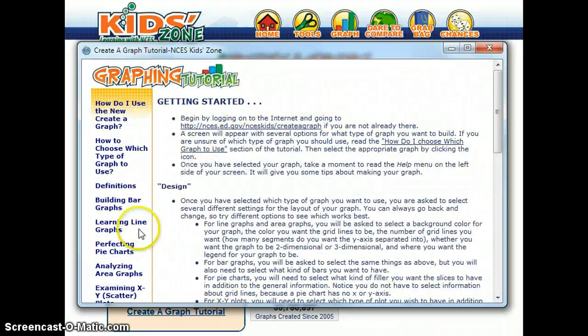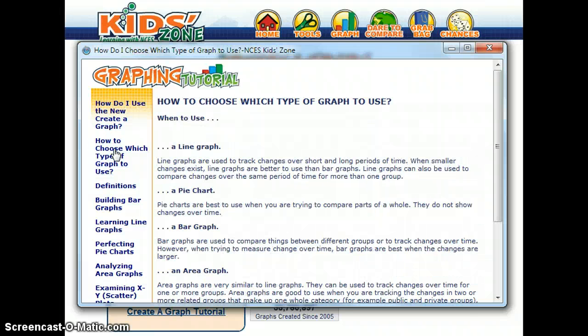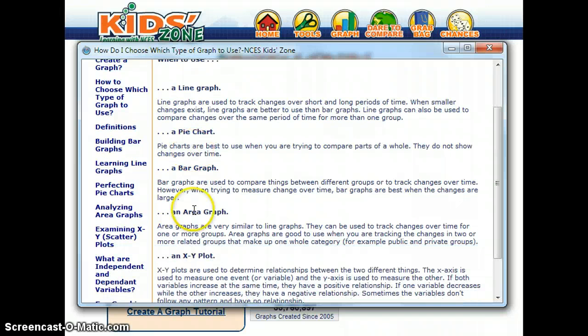And on the side, there are also different ways of talking about the graphs, but one of the most important is how to choose which type of graph to use. It goes down each graph that is listed on the website, and it tells you how to pick one that your information will go correctly with.